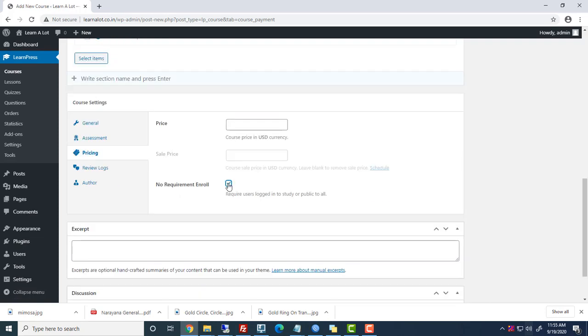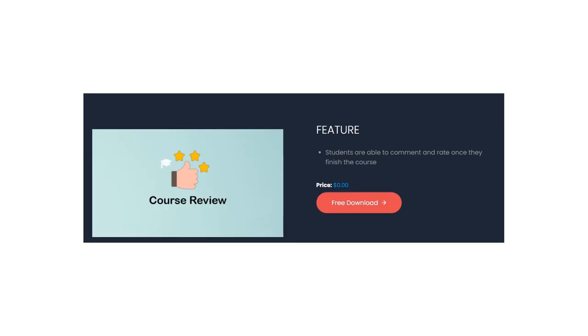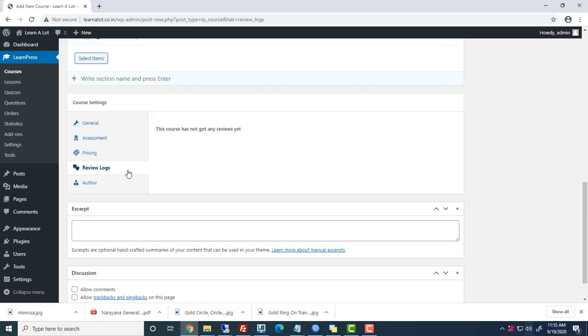If you check select no requirement enroll, then the course will not ask the user to enroll and the content will be visible to the public. There is a review logs section. We have to install a plugin called Learnpress course review that will enable the students to provide reviews and ratings for the completed course. And this is the author of this course.